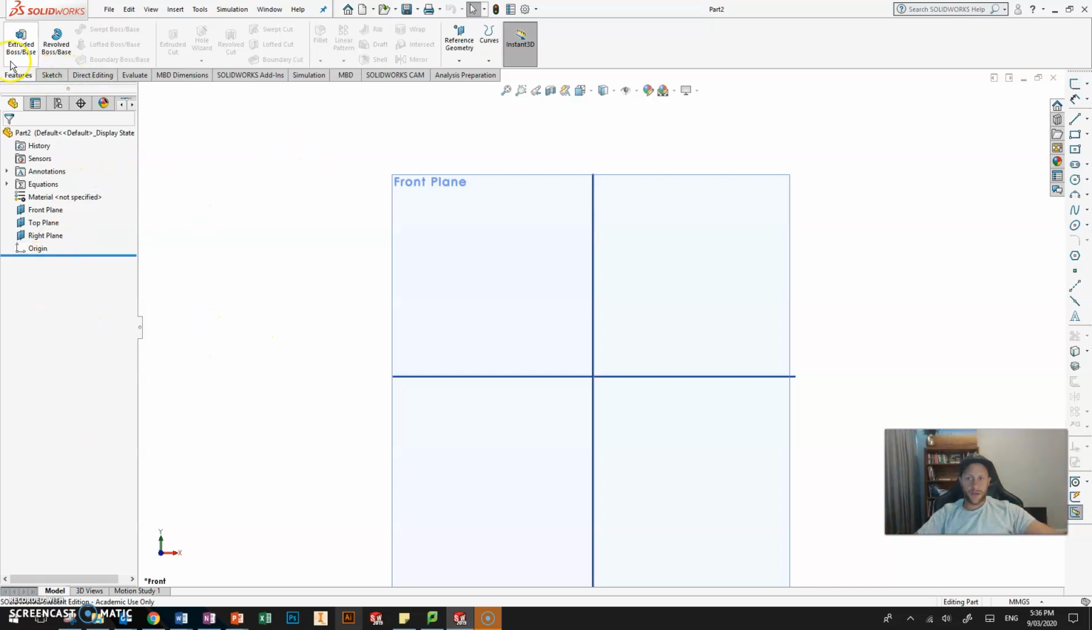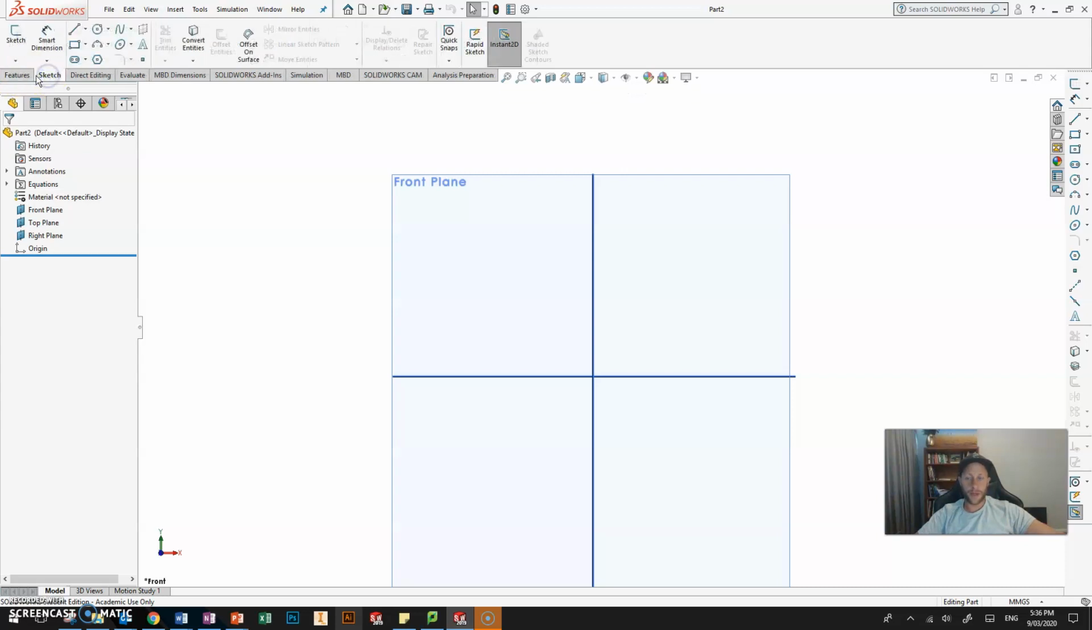Across the top here is what's called our ribbons. So these are all parts of the software. And the most important ones you'll want to become familiar with are the features and the sketch toolbar. So you can click and toggle between those 2. And we're going to start with these ones.